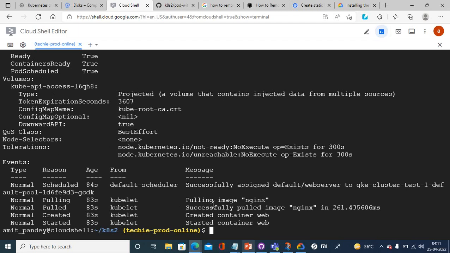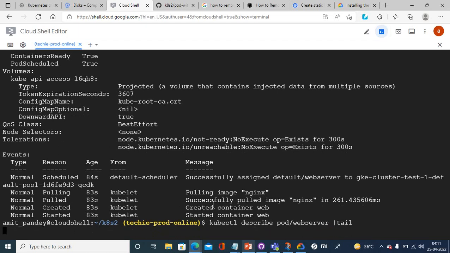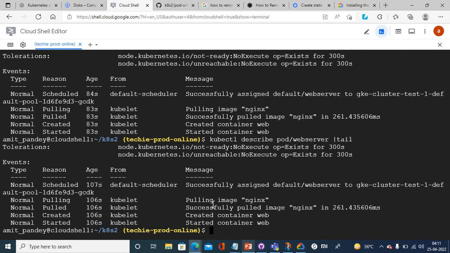If you want to see the last 10 lines or the top 10 lines, then you can use tail or head with the pipe command. Like this is the command, use the pipe, and tail. You will get the last 10 lines, which is here. And if you want to get the first 10 lines, then use head.